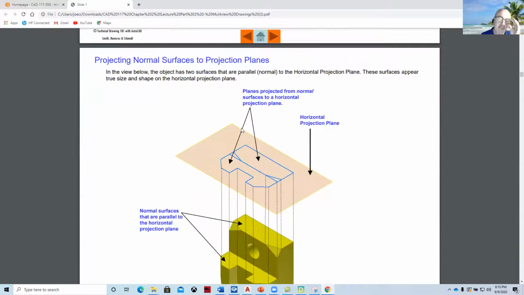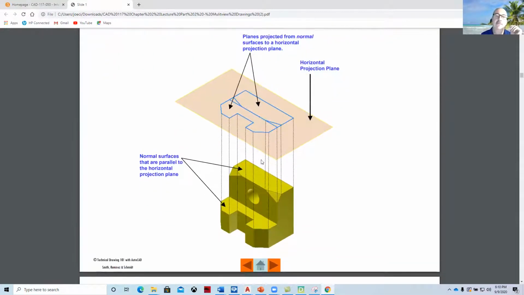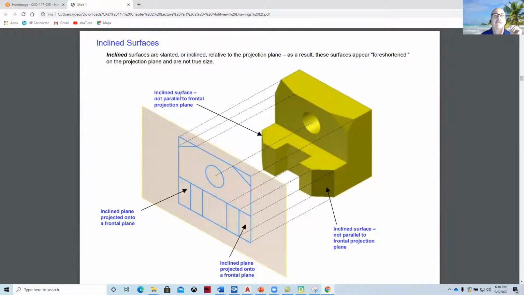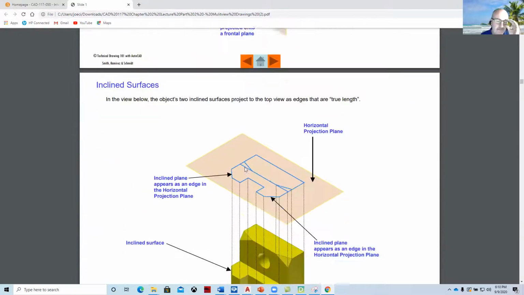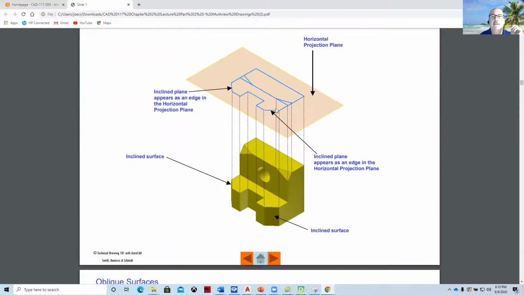And so we pick up on some new definitions like a normal surface. A normal surface is something that would be parallel to the plane of projection, or flat. Inclined surfaces are not flat or are not parallel. And so they tend to be what they would say foreshortened, or they look narrower than they really are. And that's an example of an inclined surface.